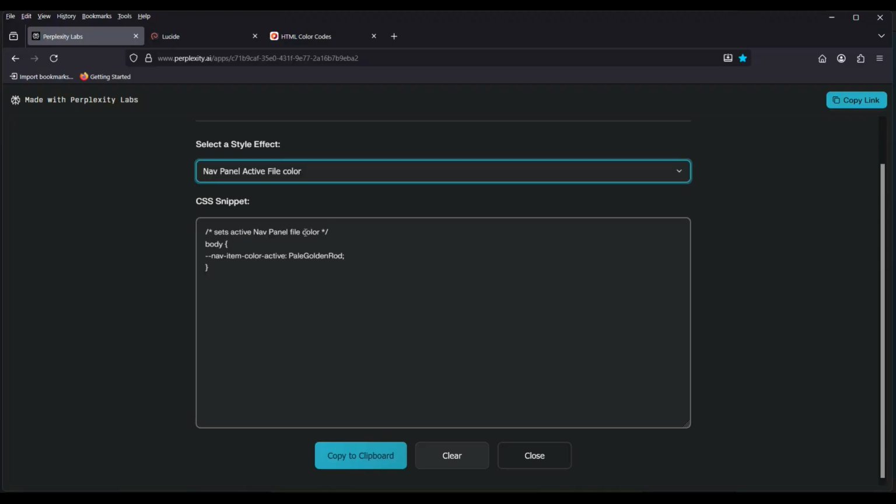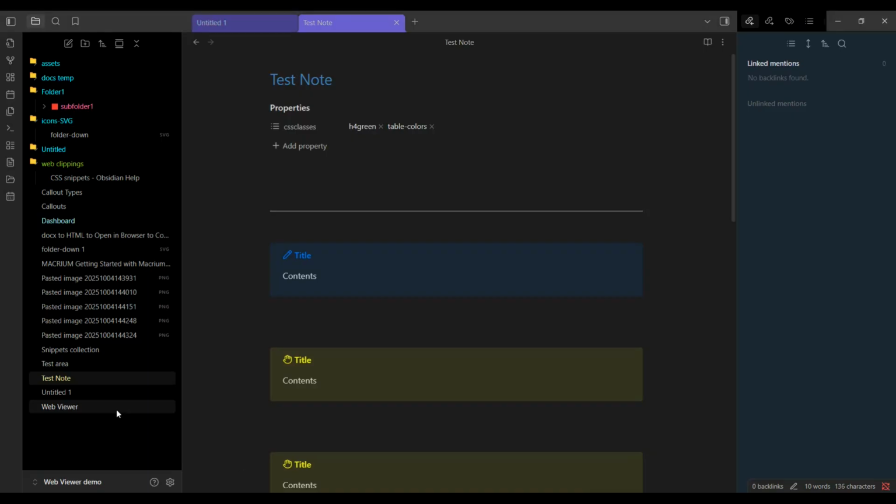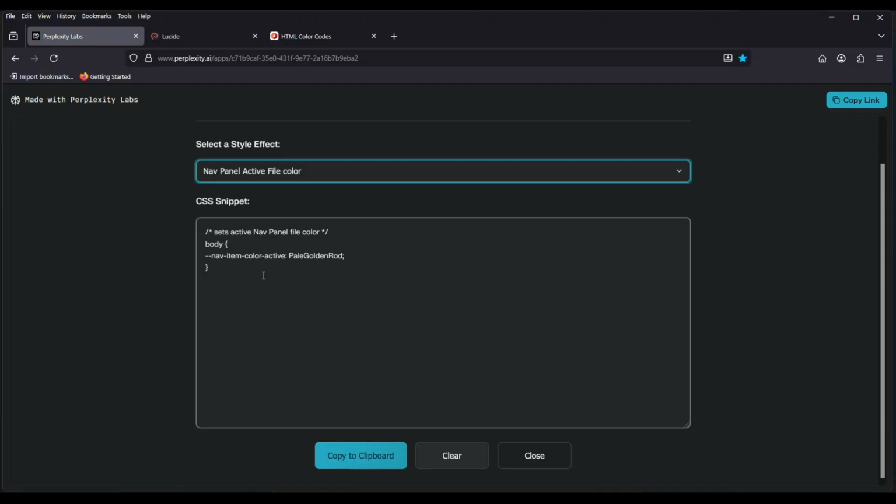Sets active nav panel file color. That's the one you just saw where the file that's active, the note that's active, has a yellowish color over here as opposed to the other ones being white. That's being accomplished by this CSS snippet here. It's not yellow, it's actually pale goldenrod. That's the actual color it is set to. All right. So whatever file or note is active in your vault, in the navigation panel, it will take on this color. And again, if you make it red or pink or green, it'll really, really stand out.